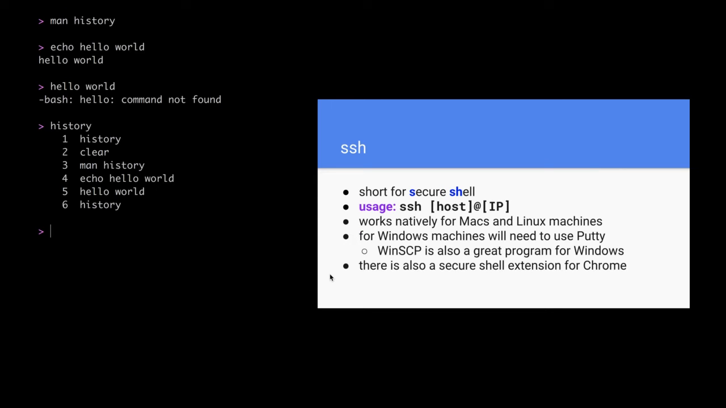SSH, which is short for Secure Shell, is a way to get into a terminal session for a computer other than your own. And it's run like ssh hostname at IP address. This works natively on Macs and Linux machines. If you're going to want to do it on a Windows machine, you're going to need to use PuTTY. The Windows command line is very different from Linux and Mac. It has an entirely different set of commands through the command line. So pretty much nothing in this tutorial would work on a Windows machine.